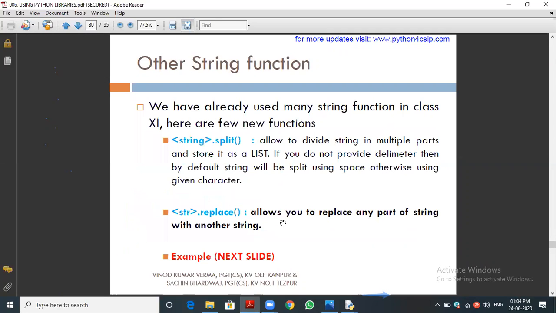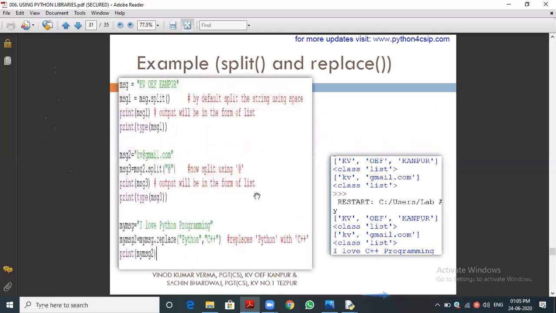I think the split function is used to split the string into multiple parts based on the arguments. For example, if we didn't pass any argument, it will split by space, white spaces. If we pass an argument, it will split based on the given argument, that is the given character. Then the replace function. First we will see the example for the split function.